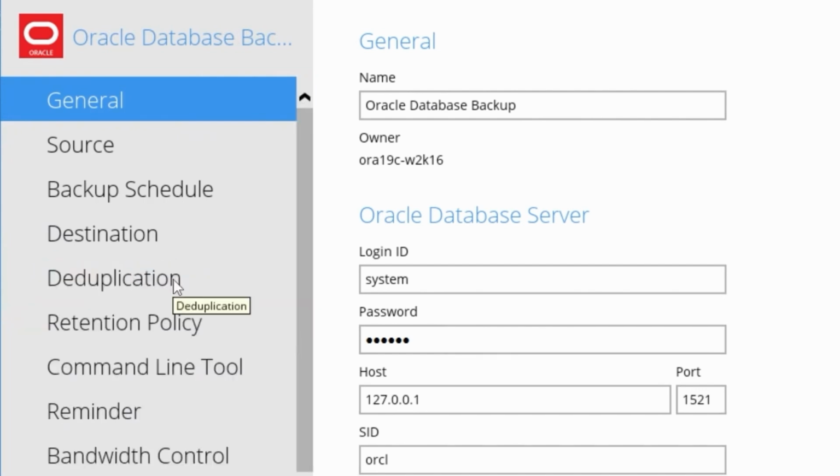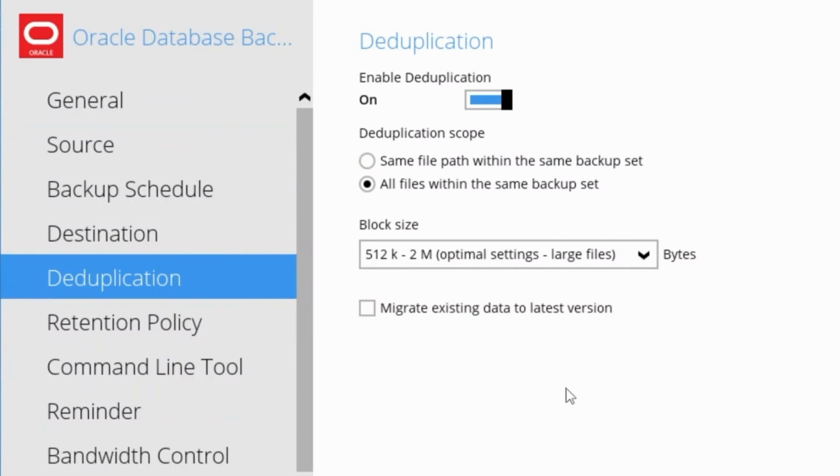Click on the duplication. The duplication is enabled by default, and when it is turned on, it removes redundant data blocks. The default settings are the optimal settings for the duplication, and for database backups, it saves up to 60% or more storage space, saves costs, and reduces network bandwidth usage.